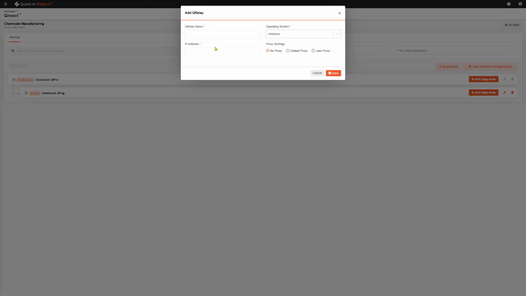So QRelay. And it's going to ask for the same information as for the QFog. So I'll just give it the name QRelay. Again, an IP address. And the same proxy settings as before. So this is the exact same configuration. Looks very similar because QFog has slightly different functionality, but the configuration is really the same. It's really just a data forwarder to move data from your more secure network layers up into the cloud within your QPro. So I'll save this off.